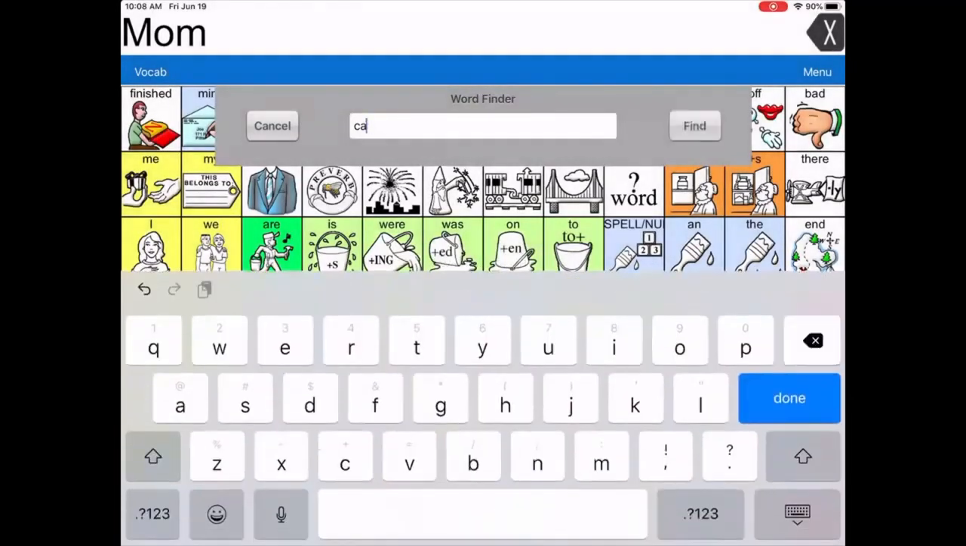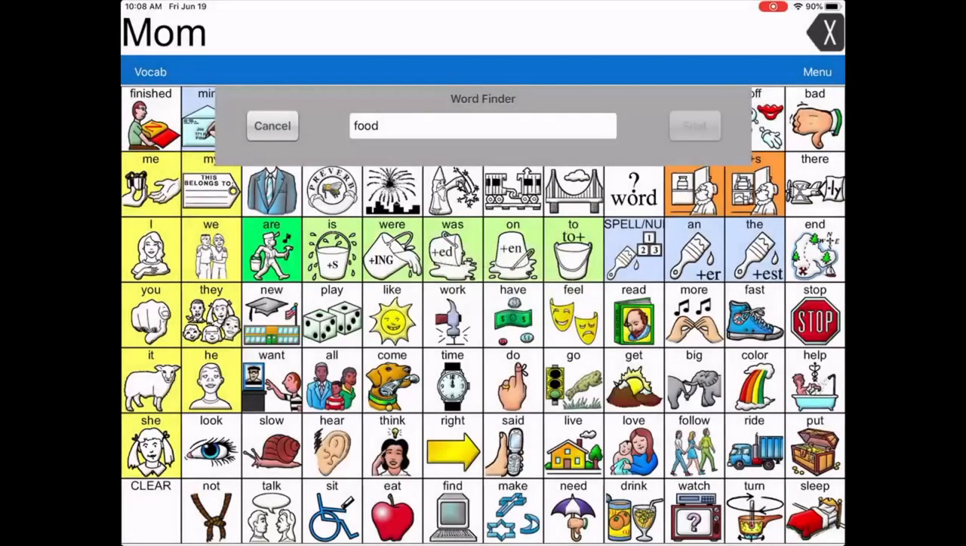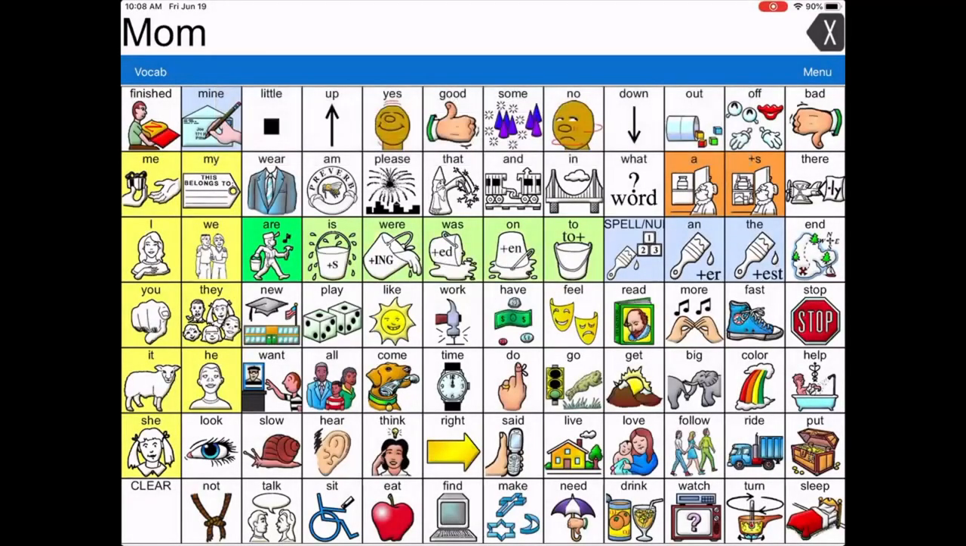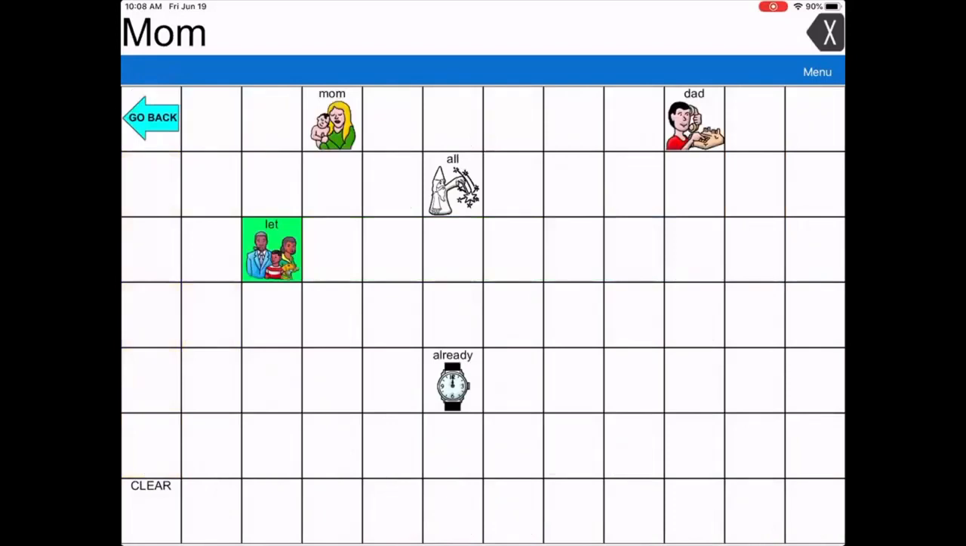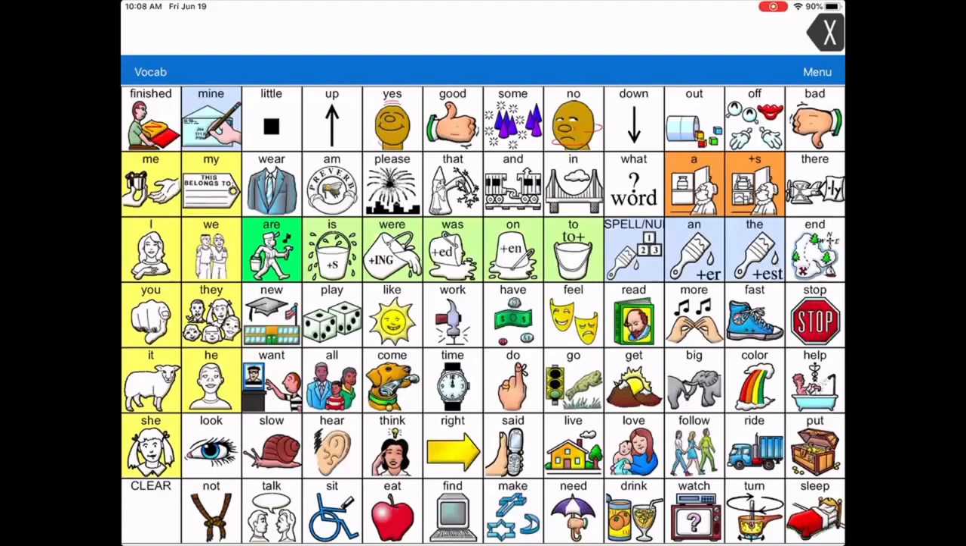Let's change it to food. Search for the word food. Click on the button find. Not there. So they're still limited on the word finder. You can see that because it's only 205 words, there's not a lot that you can see. But if I click on the all button again, which is a couple rows down and has the picture of the family, instead of having just mom and dad as my options, I also have the word let and already there. I can push the go back button there, clear the screen, and I can create more options there.